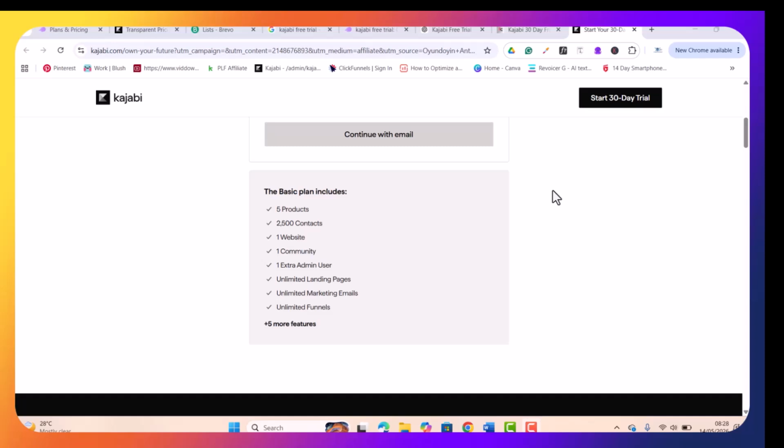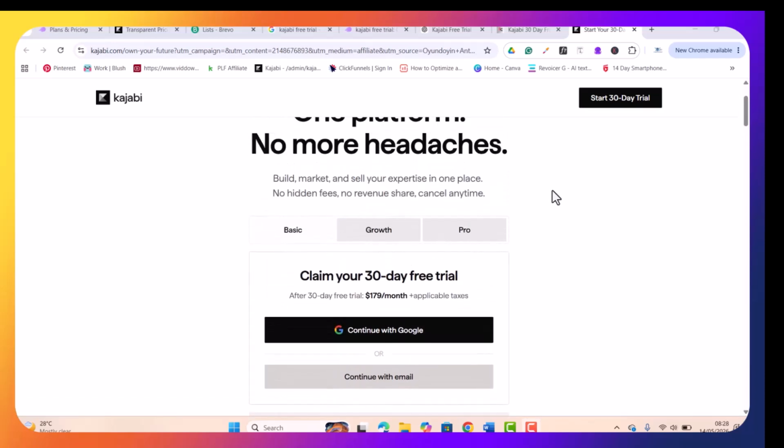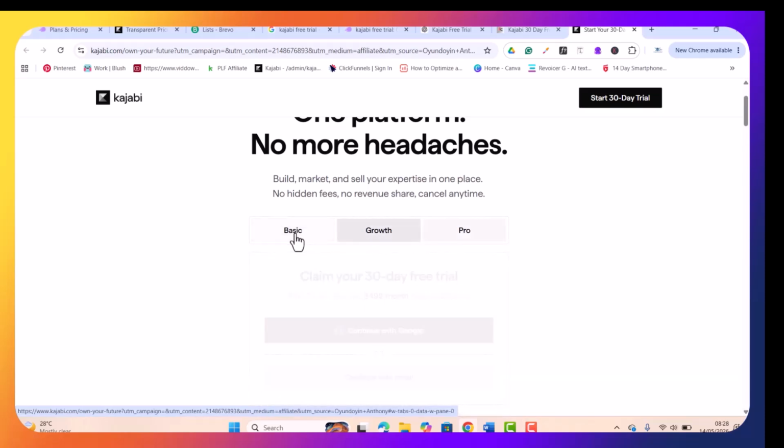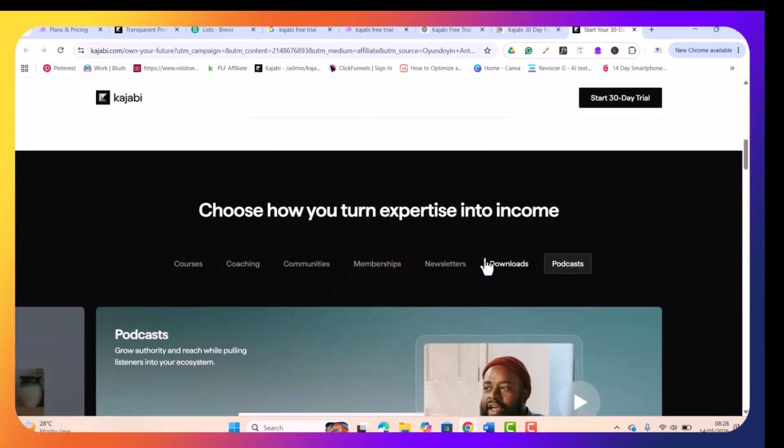After signing up, you'll instantly unlock Kajabi's premium tools for 30 days. This gives you enough time to actually build your products, test the features, and see if Kajabi is the right platform for your business.